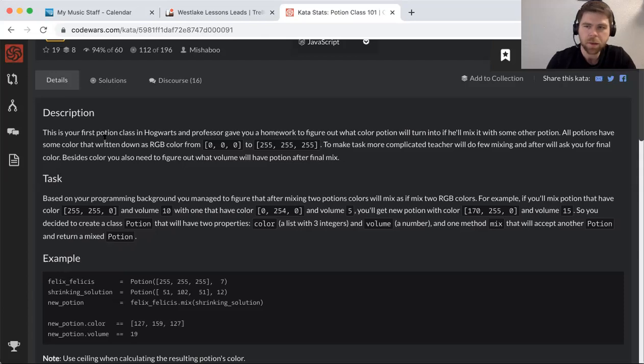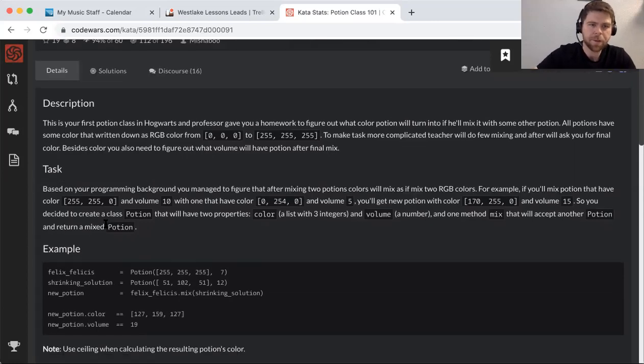All potions have some color that's written down as RGB, 0 to 255 for each. To make the task more complicated, the teacher will do a few mixings, and after will ask you for the final color. Besides color, you also need to figure out what volume the potion will have after the final mix. This doesn't seem written terribly well.